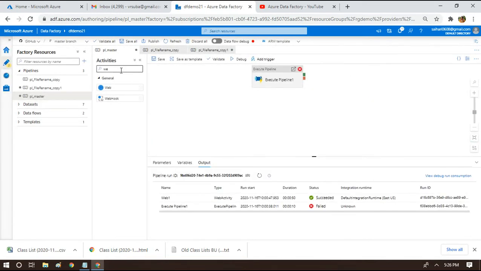When you search in the activities, we have two activities. One is web and one is webhook. The difference we can see in another video, because the difference itself is a big area to cover. Just to put it short, when we are doing some asynchronous operation, we'll use the web activity. When the pipeline has to execute a synchronous operation, then we'll go for the webhook activity. This is at a high level the difference between web activity and webhook activity. Today we are going to use the web activity for sending an email.